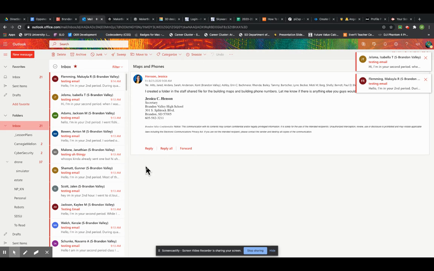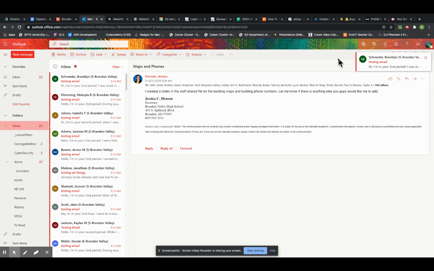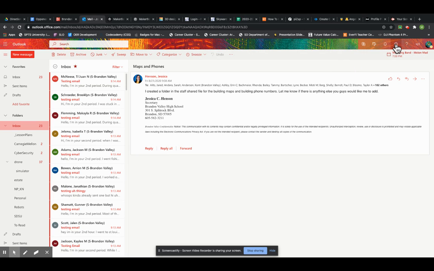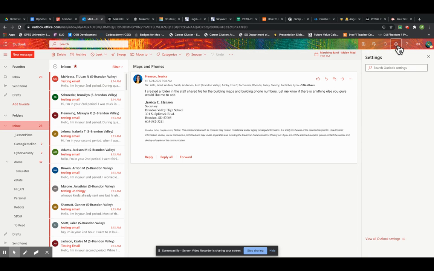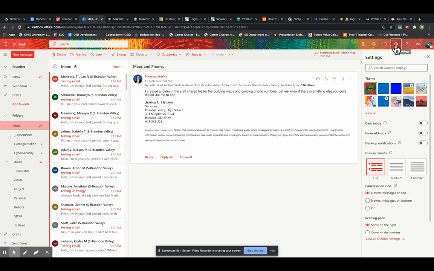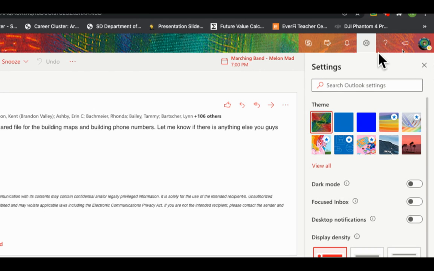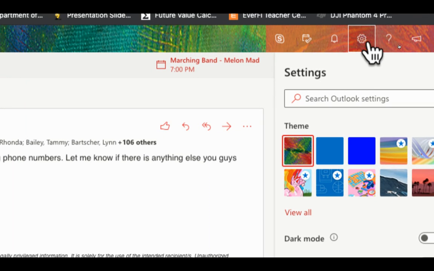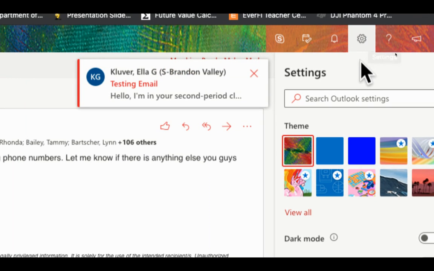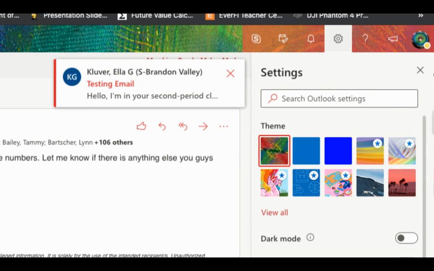Okay, a couple other things with your email. Okay, in the upper right hand corner, we have our different icons of sorts. If you find the one that has the dial, it'll be your settings. You can go in and change your theme if you have not done so. Are you allowed to do that? Yes.